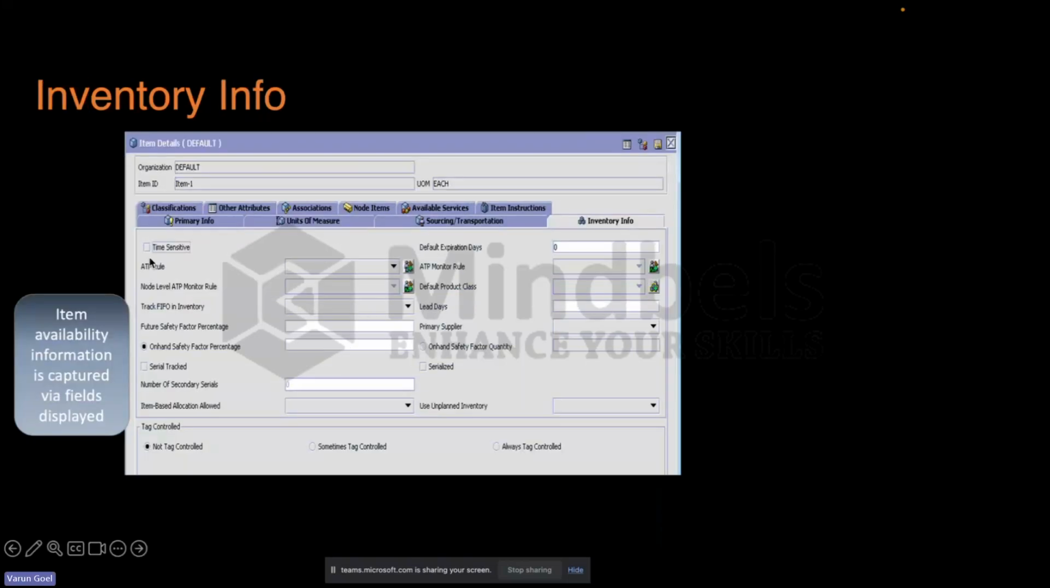Inventory info. In the item page you also have inventory info where you define some of the information, right? Here you define on-hand safety factor quantities, percentage. I'll talk about this when we come to the inventory sessions, but just to give you a glimpse: usually nowadays retailers maintain a safety factor. So what is safety factor? Let's say you have 10 units of a t-shirt in your store, but you only show 8 to the customer. You keep 2 for the safer side in case of any mishap, so that you don't have a bad customer experience.